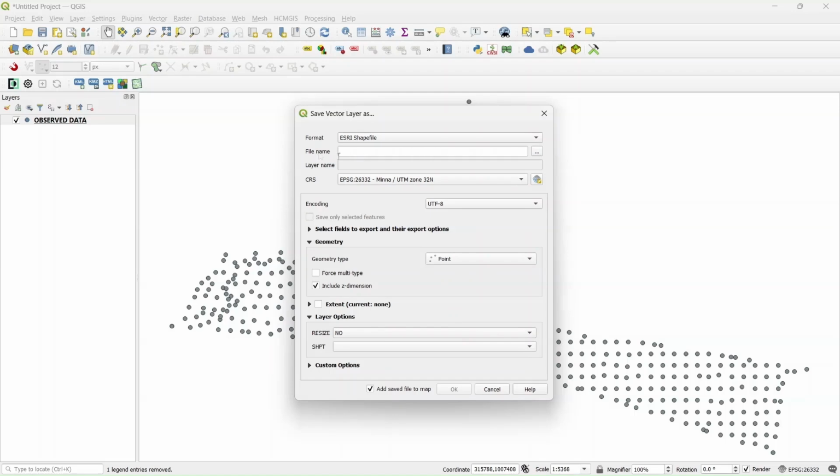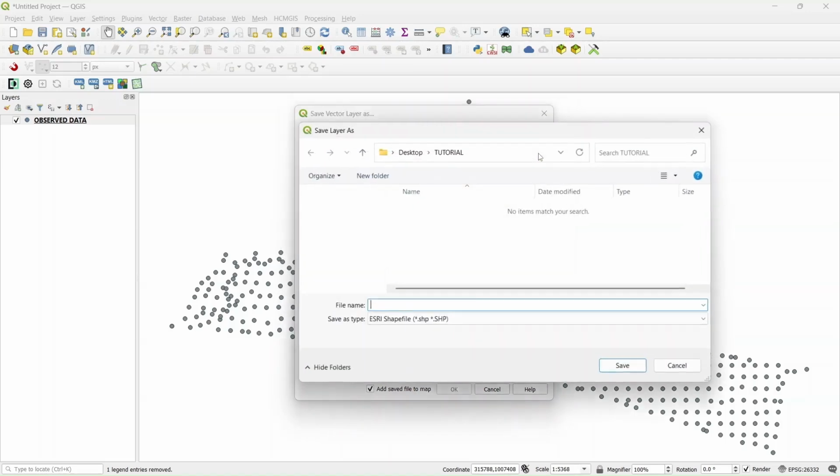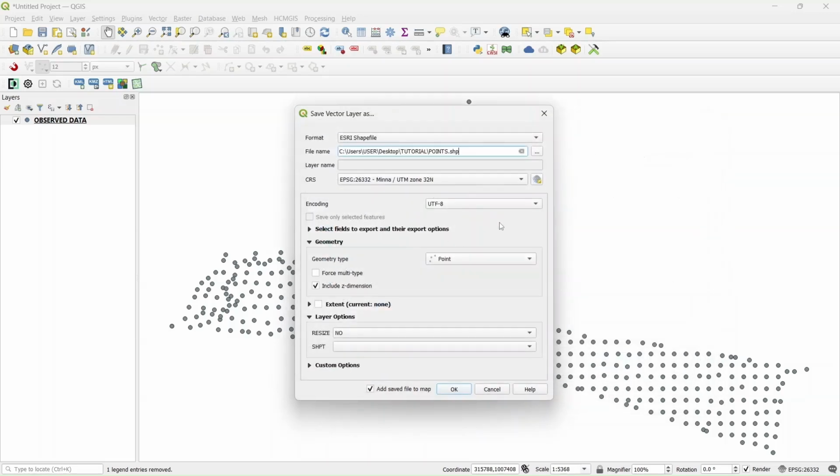Okay, now we have to select the file name, which we can enter here directly, or to be sure that it's saved in a working folder, we'll click this three dot symbol. Now we're in a working folder. You can now type the file name. Once that's done, click save, and we cross-check the coordinate reference system.